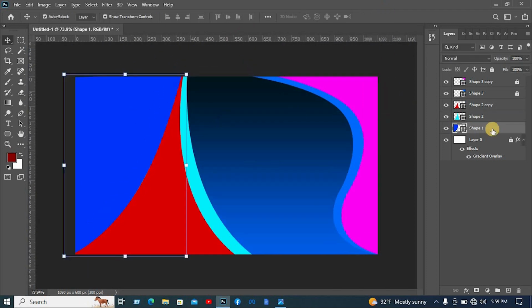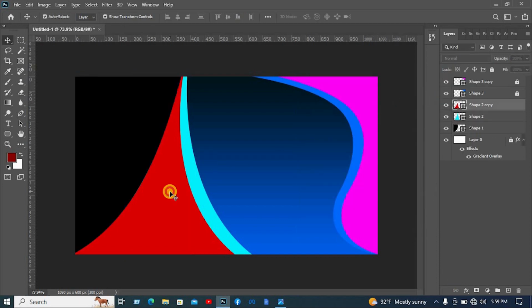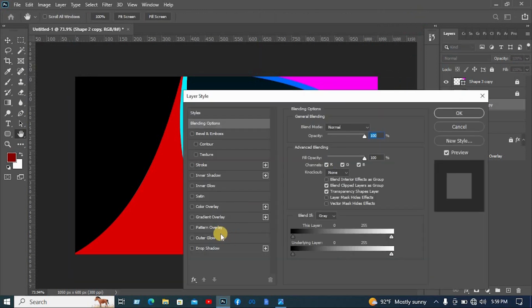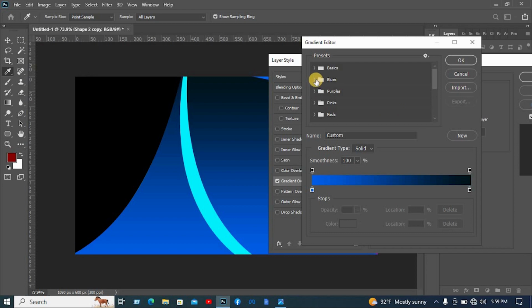So now you have to select this layer, then double click on here, then select the black color, then click on the OK. Then select this layer, then right click on this layer, then click on the blending option, then click on the gradient overlay. Click on here, then click on the blues.